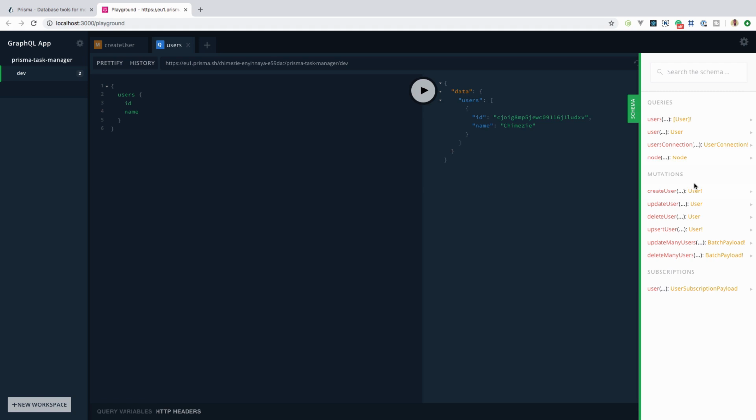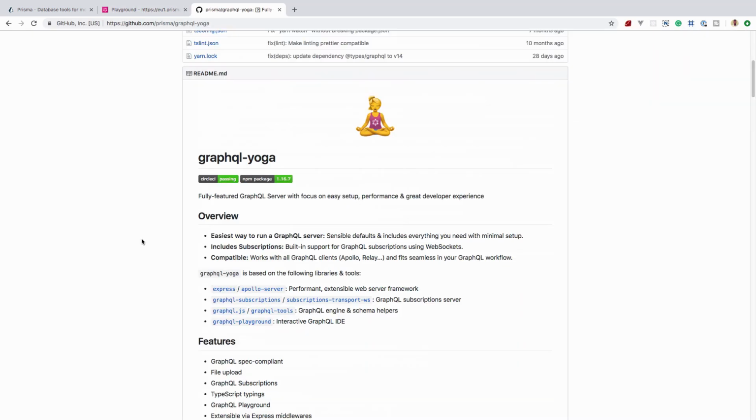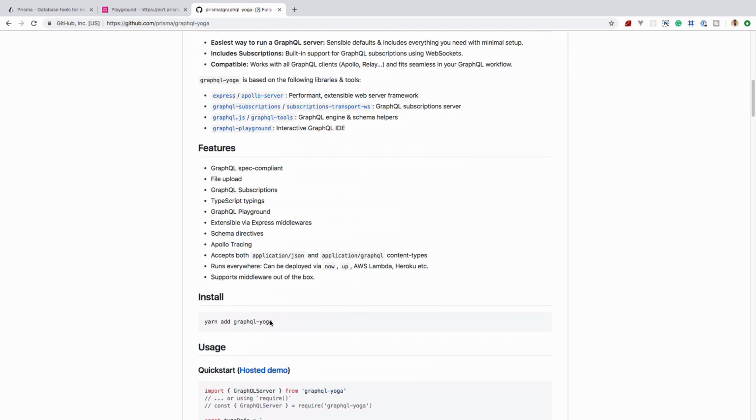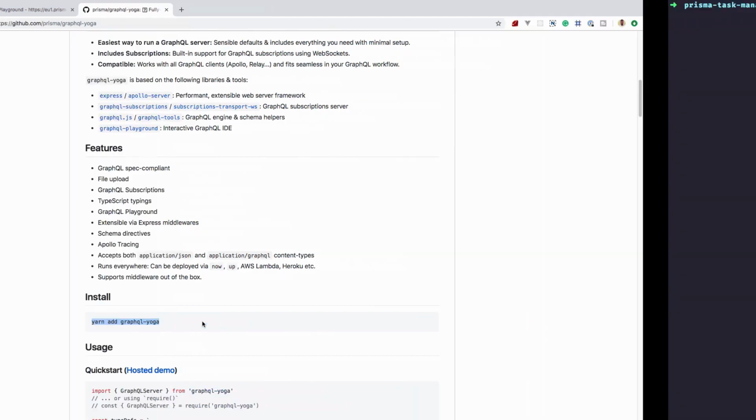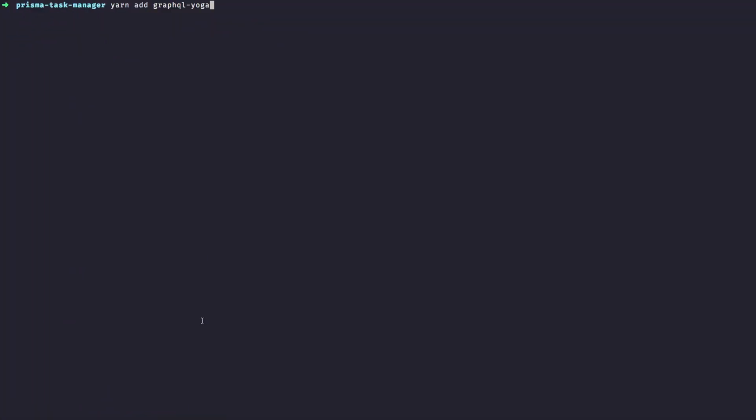But in most cases, we would want more than that. So we need to create a GraphQL server to handle our domain-specific logic, as well as integrate with third-party services. We will be using GraphQL Yoga to create our GraphQL server. So let's install it. We will also install an additional package, which is prisma-client-lib. This is required to run the Prisma client that was generated for us.